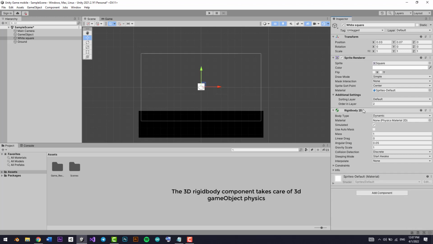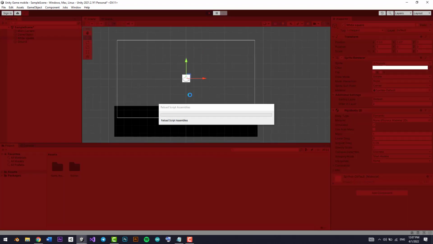Now this is just the 2D rigid body. You also have the 3D rigid body, which is a whole other story. But now we'll just get into the rigid body 2D. Now if we play, this should fall down. The little white square should fall down.